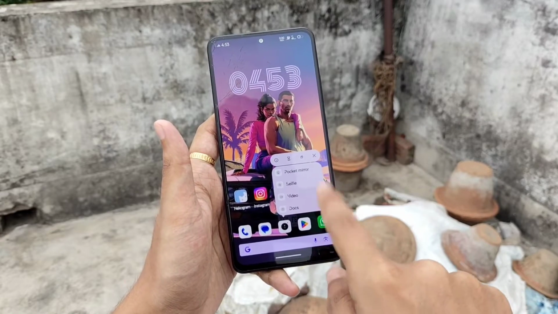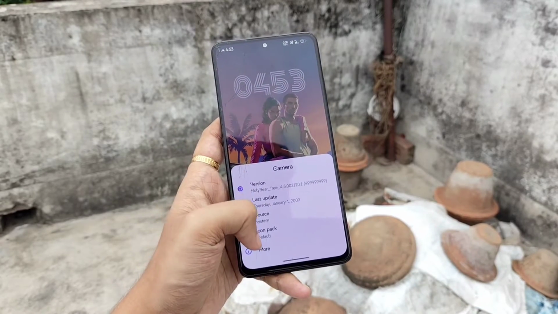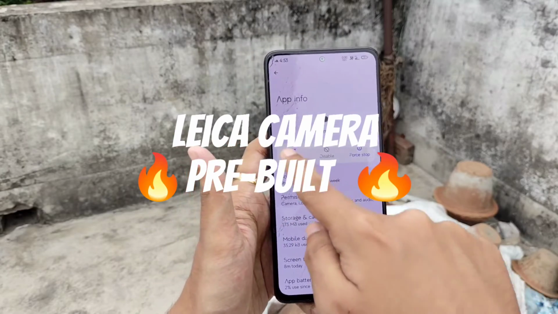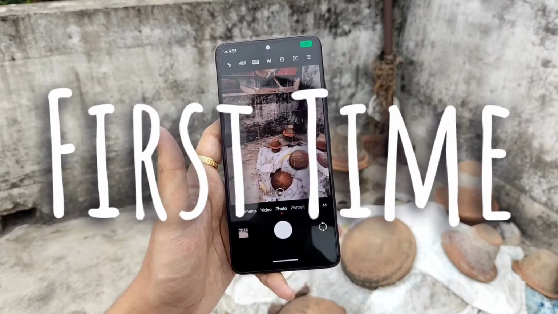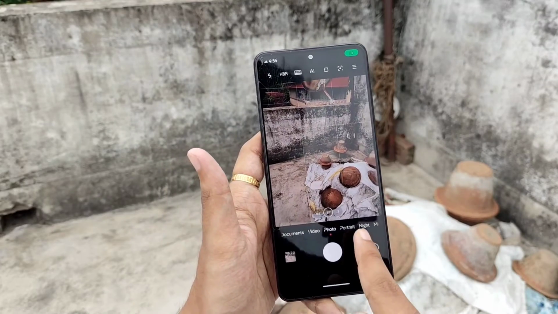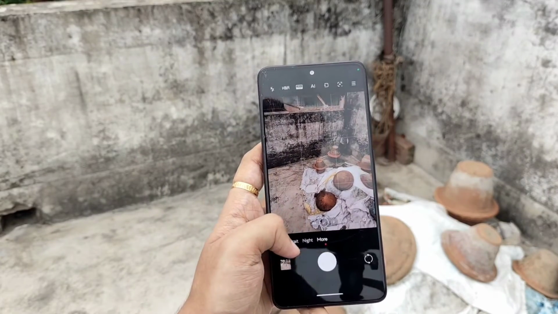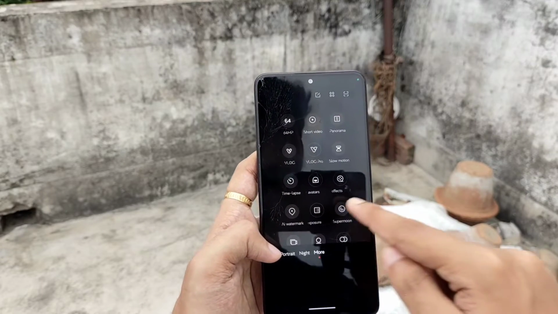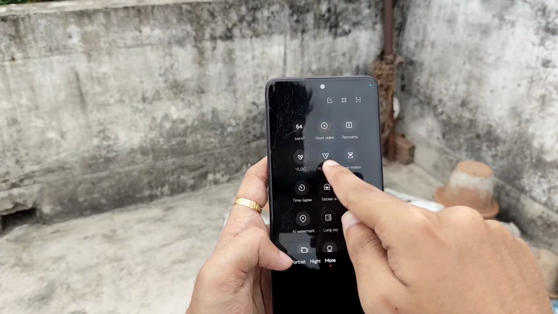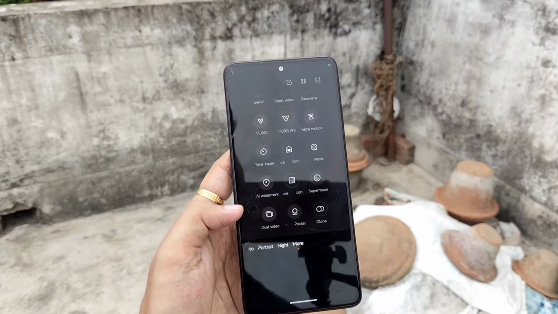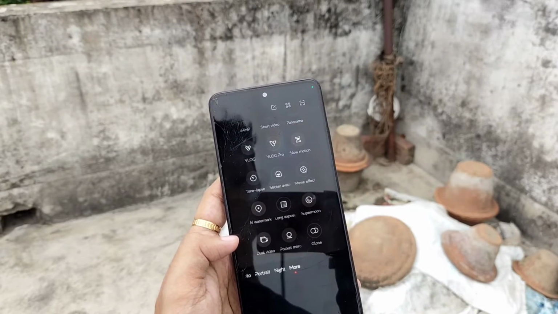But if I talk about the most exclusive thing you get in this ROM, I hope you have already guessed, this ROM comes with Leica camera by default. And it's the first time anyone has included Leica Cam on any AOSP ROM for Poco X4 Pro. We used to get Leica Cam in MIUI mods if you have seen my old videos. But this is the first time I have included Leica Cam in an AOSP ROM for Poco X4 Pro.